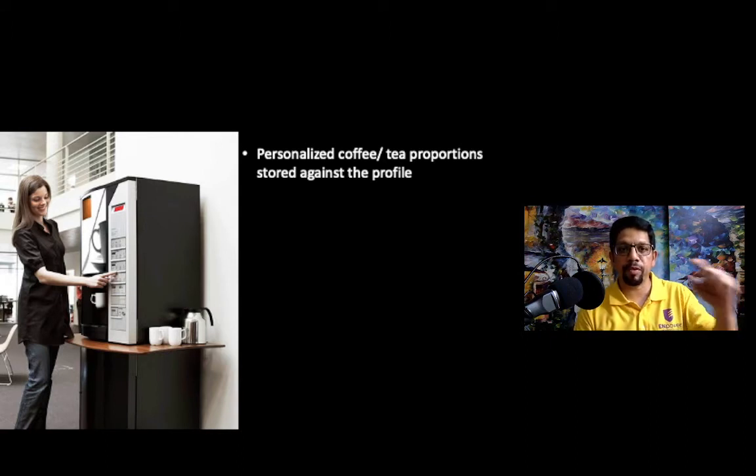So if I give my personalized data and say this is what I want to consume every time, then that gets stored. I can even go a step further and say that during mornings I want this kind of coffee, in the evenings I want a chai, which is masala chai.